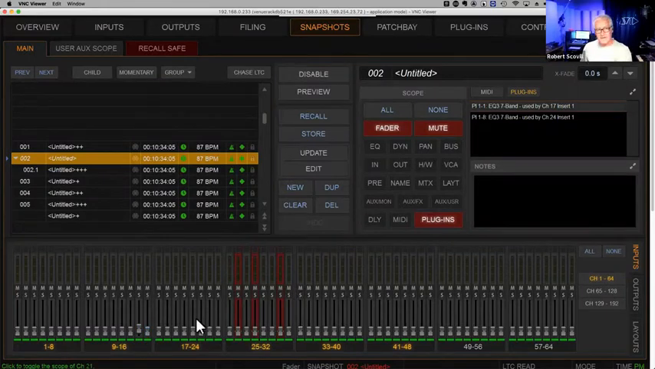All right, so with Snapshot, you can change the routing of a plugin, you can change its insert slot, and obviously all of its settings, all of that is manipulatable by Snapshot. So there's a lot of power involved there when you do that. All right, let's move over and take a look at MIDI here. This is an interesting one.